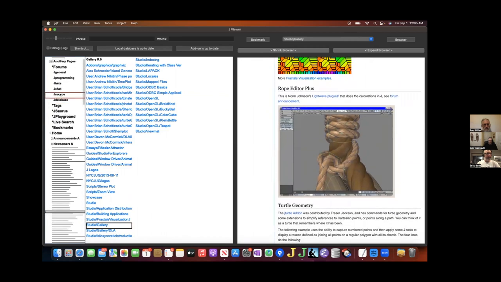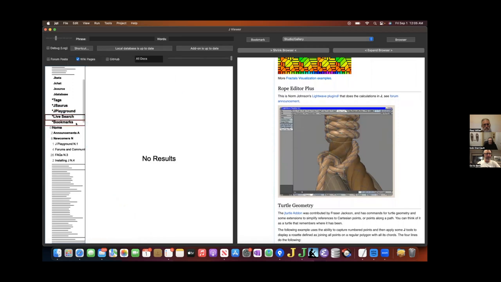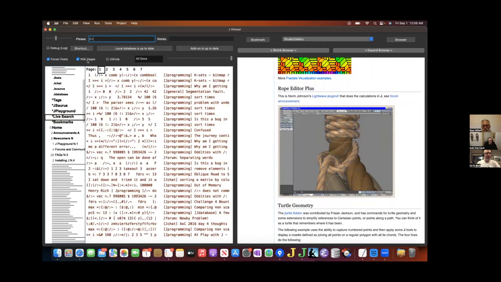Moving back to live search, again, this was inspired by a suggestion from Raul. The idea here is we've got a phrase input area and a words input area. The phrase input area is particularly good for finding code fragments, like slash co tilde, for example. And what happens is that you get to see initially both wiki pages and forum posts.